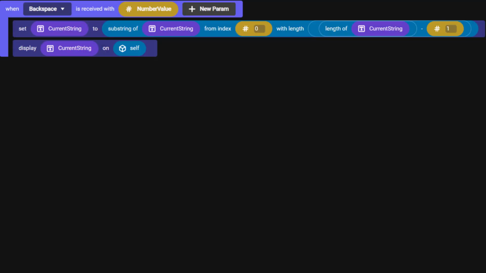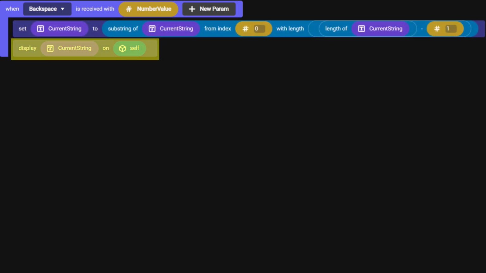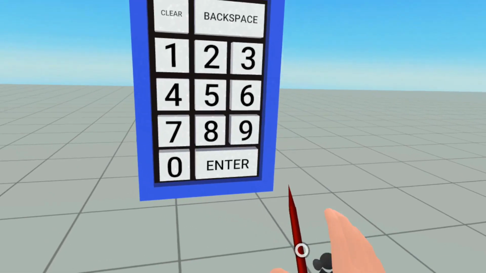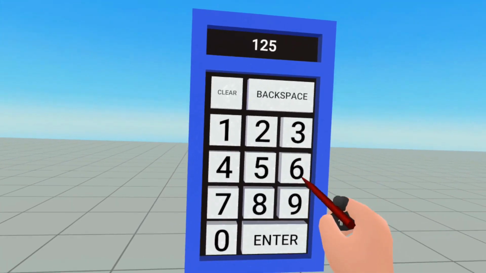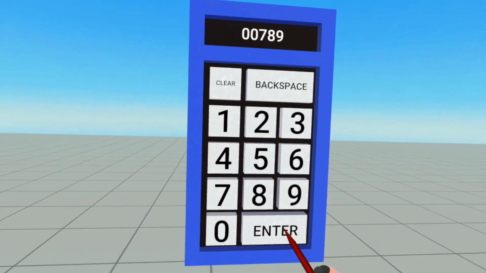Lastly, when the backspace event is received, what we will do is we will set the current string to a substring of the current string, which will go from index of 0 to the length of the current string minus 1, essentially truncating off the last digit of the string. Then we'll go ahead and display the current string on self. And that is basically the idea of how to create this very simple tool in Horizon Worlds.